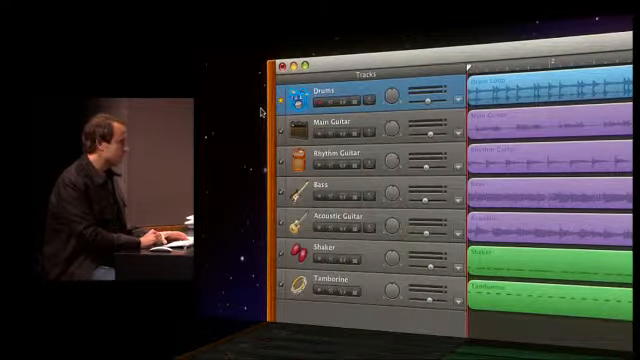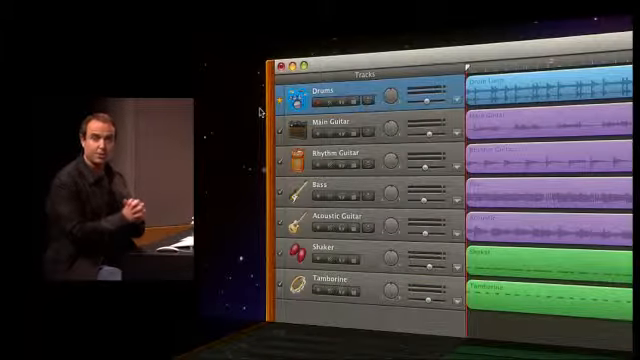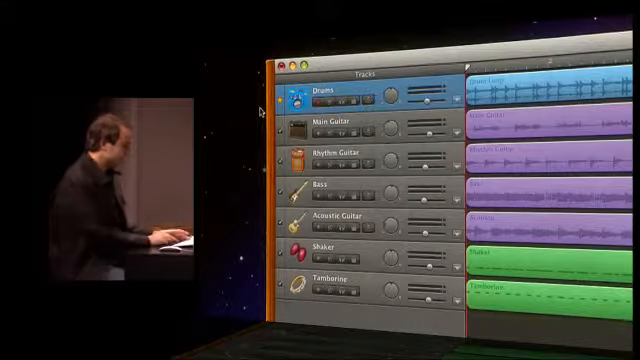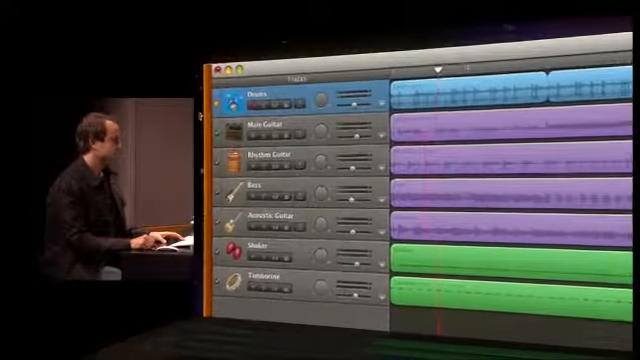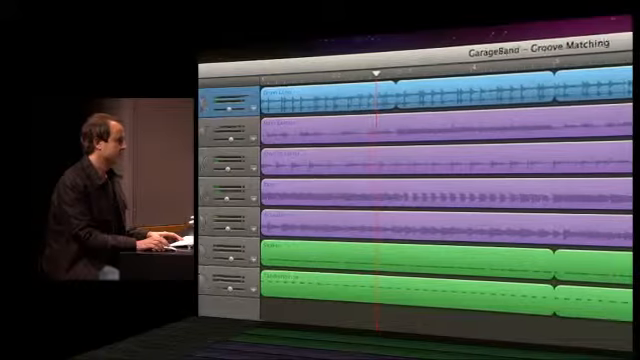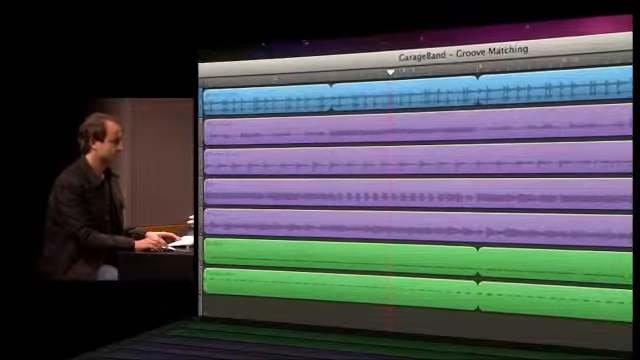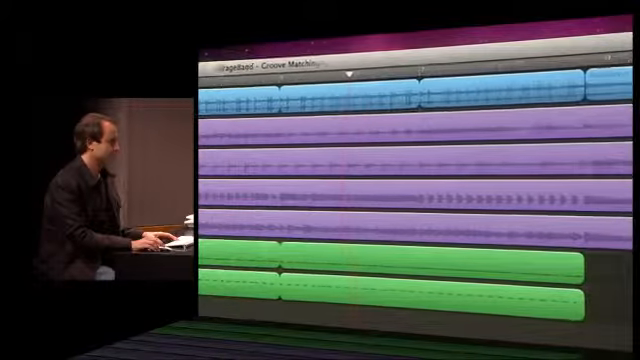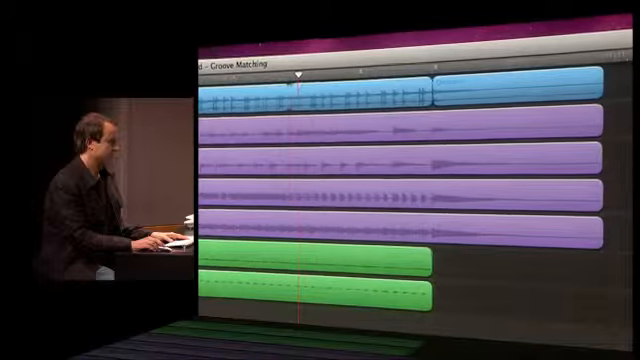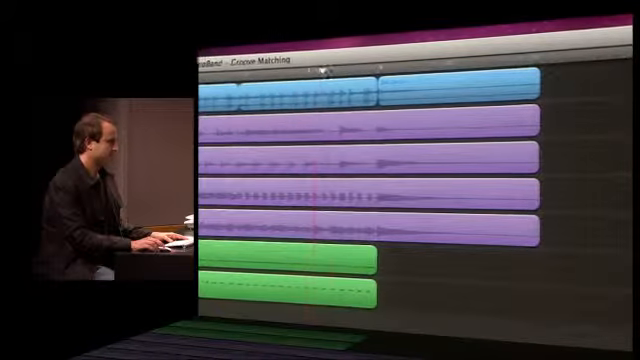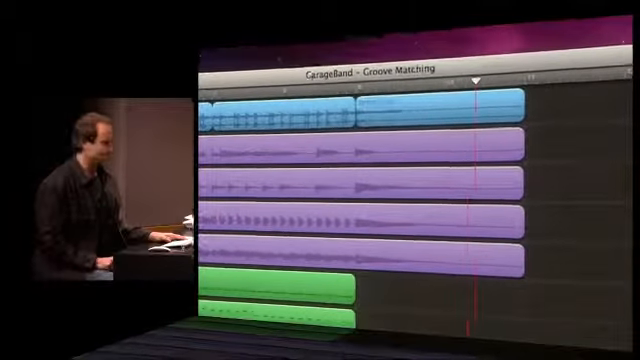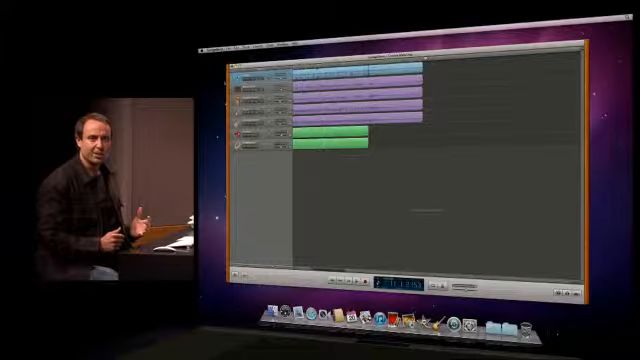So now when I go back and play this, all the instruments are going to be locked together in perfect rhythm, but to a human rhythm, because we don't want our song sounding robotic. So let's listen. Much better, right? Really, really cool. So that's groove matching, and it's kind of like an automatic spell checker for bad rhythm.